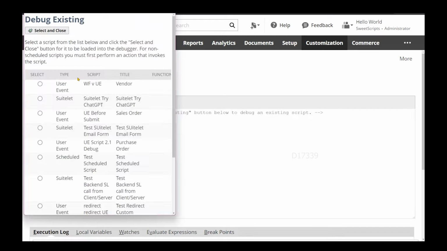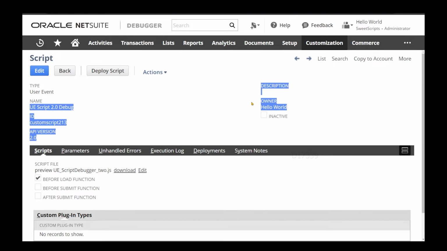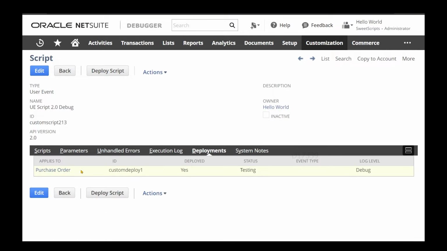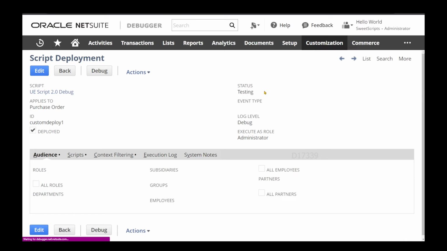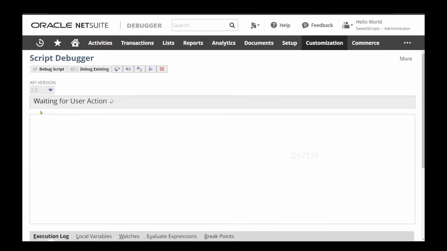If you feel that your script is not being shown up in this pop-up window, make sure you are the owner of the script. The person who is logging in and trying to debug this particular script should be the owner. And on the deployment page, make sure the deployment is in testing status. These are the two important criteria to test your script in Script Debugger mode. And right now, if you clearly notice, it is saying Waiting for user action.